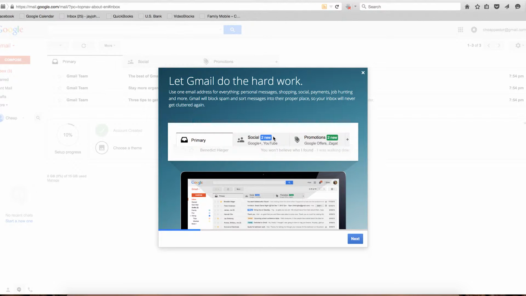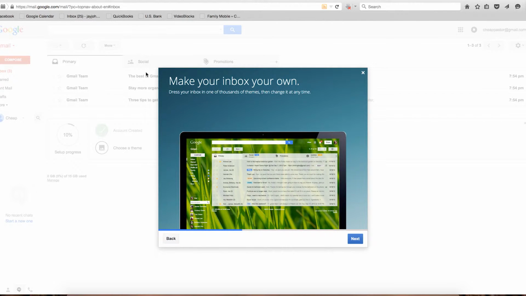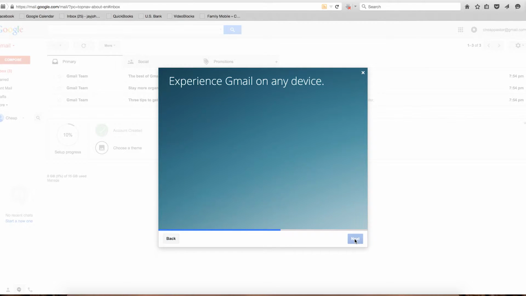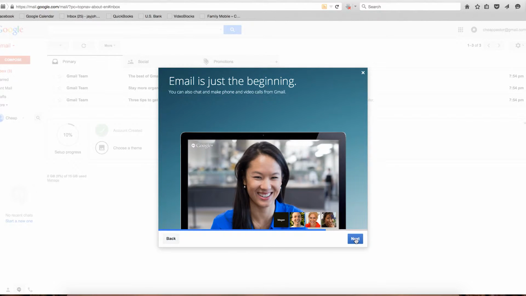Google gives you the option to have multiple types of inboxes where it separates things out based on what they are. I don't like to do that because it seems like I can't find what I'm looking for half the time. But if you want to keep it that way, that's fine. It's going to be up to you, but it'll explain everything to you about how you can change things, and how you can use it on your mobile devices.